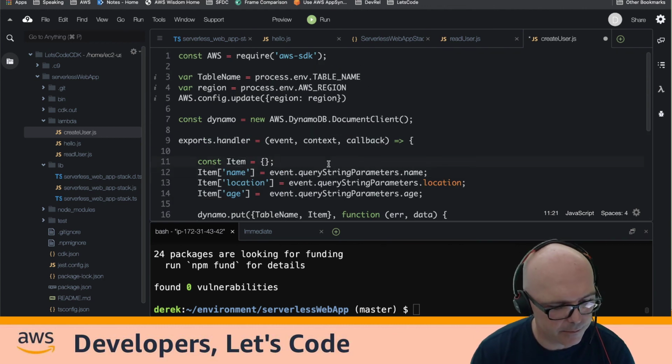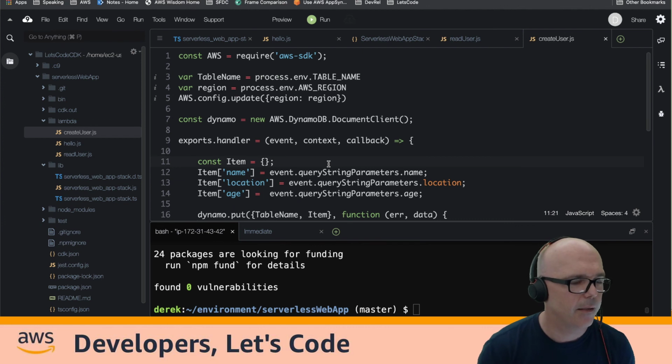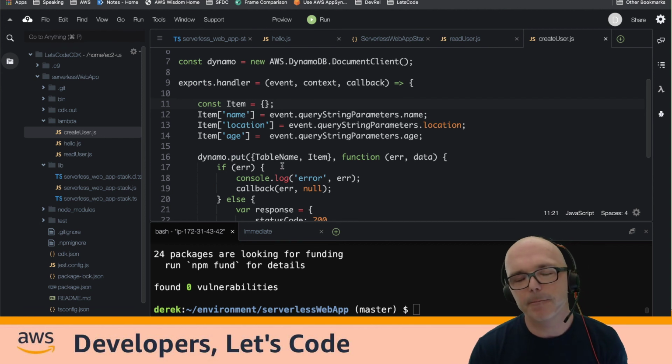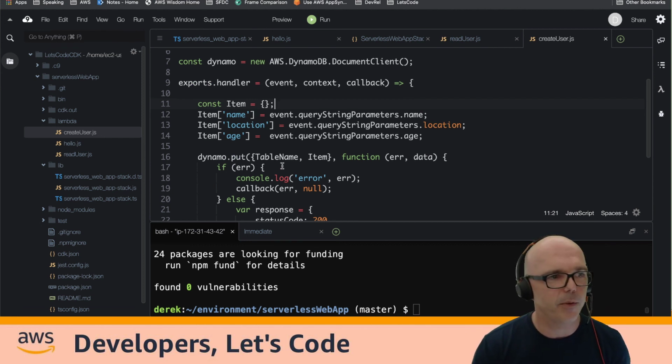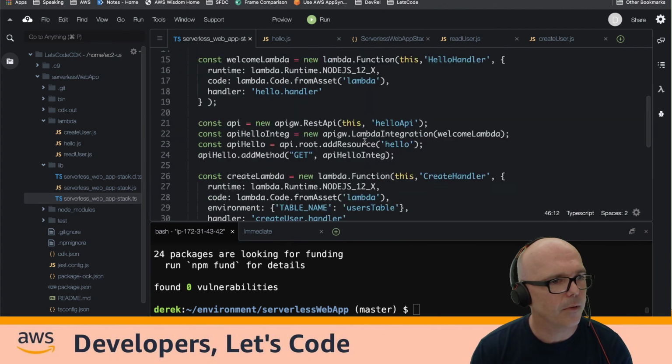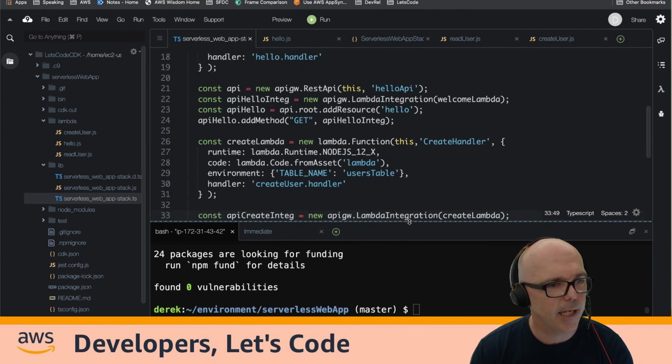And that is that. The handlers themselves are pretty straightforward. Read and write into Dynamo. So if you're familiar with Lambda interacting with Dynamo, you've probably seen this pattern many times before. Okay, so that's the handlers. That's my CDK defined.